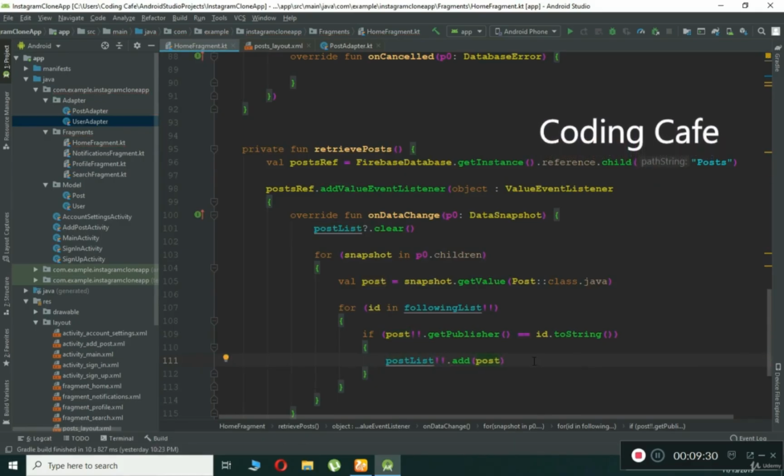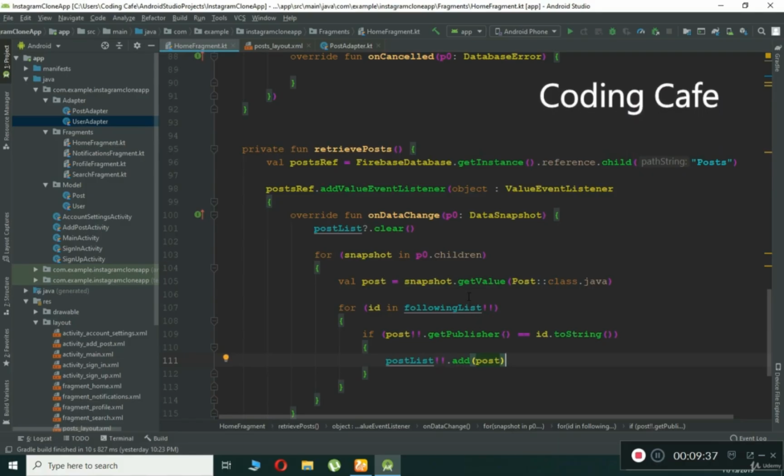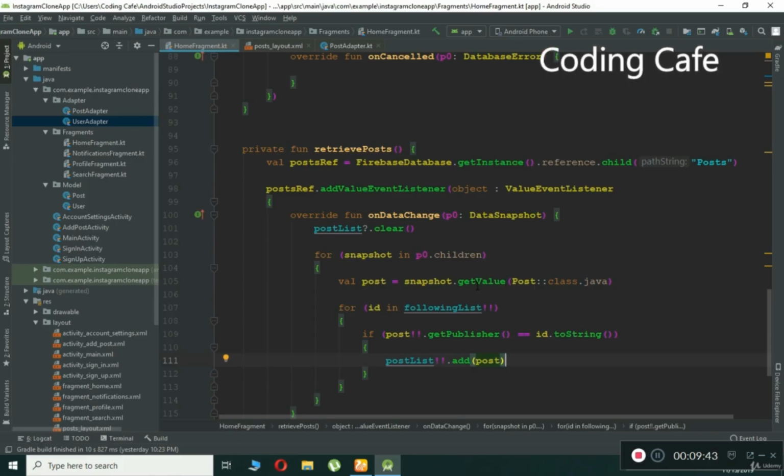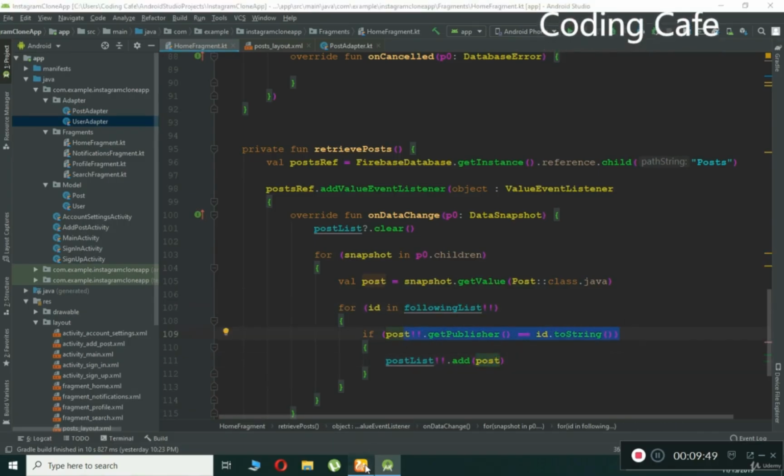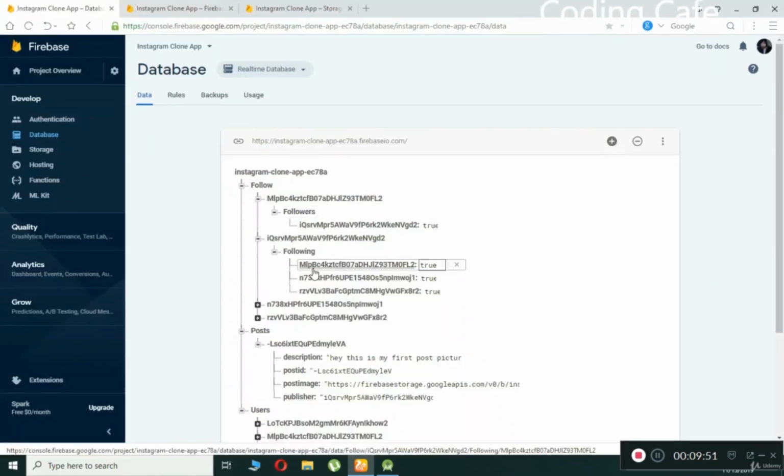So anyway, this is all about retrieving all the posts, or you can say all the pictures, from the real-time database, and then only those pictures from the post list will be displayed on the user timeline, according to the following list of that user. Okay? Let's say this person has only 3 followings. So only these 3 people's posts will appear in the timeline of that person.